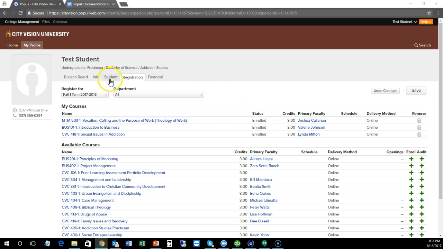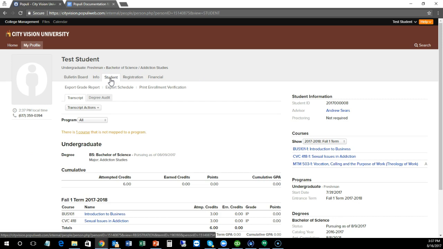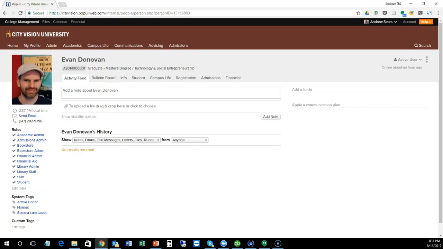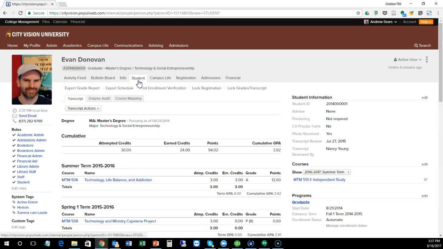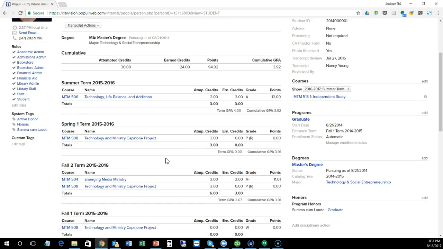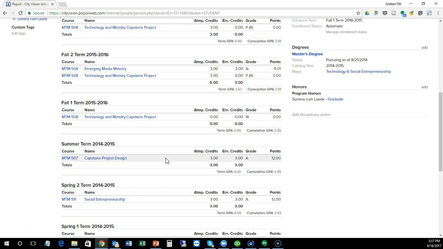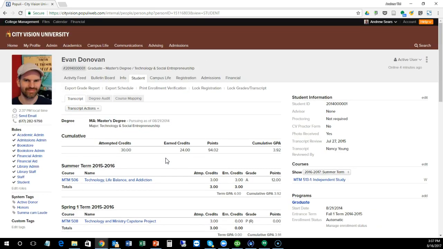So the other thing that I think is going to be a real benefit for a lot of students is you're going to be able to see your unofficial transcript and degree audit. I'm going to show you one of our staff because he's given us permission to use his information, and he's taken these courses, and you can see his unofficial transcript here. You could also export a transcript by clicking on export transcript.